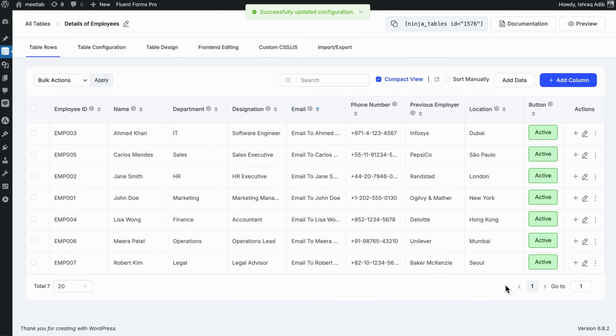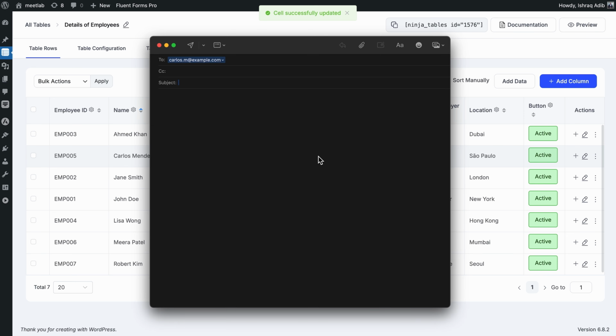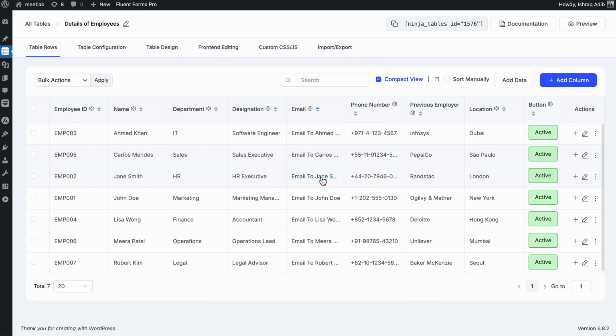Alright, as you can see, all the plain text is now clickable. If I click on one, it will directly open the email with the address field in, so no more copy and pasting. The email worked perfectly.